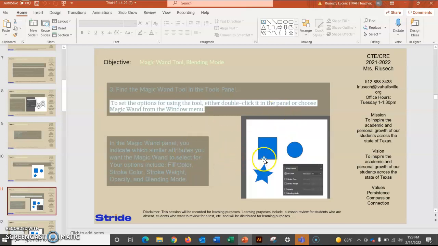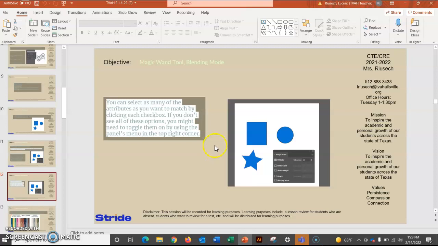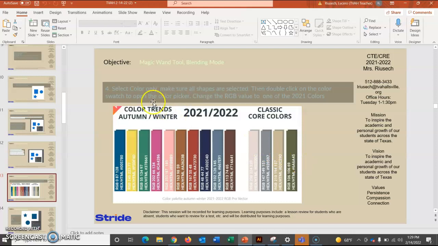So that is just a cool place to change a bunch of stuff. So what we're going to do is, this is just where you can find it. If you can't find it, you can check, this is what we talked about. So it wants us to select a color, make sure all the shapes are selected, which we did. Then double click on the color swatch to open the color picker.